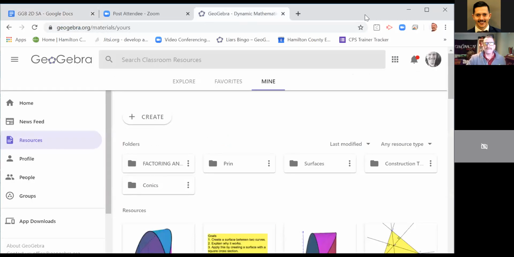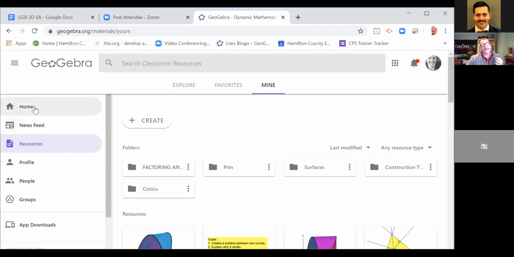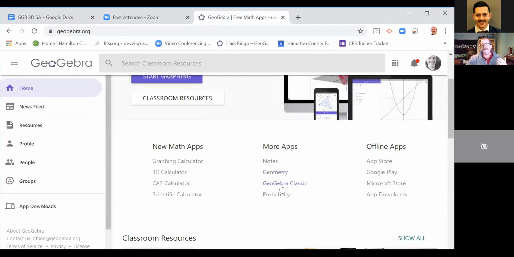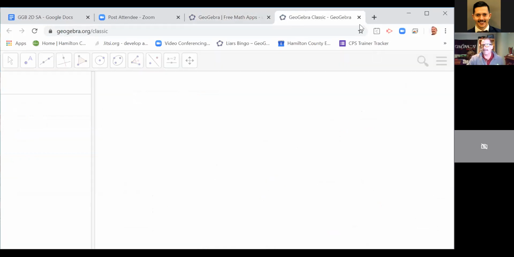And so this is a cool thing. Now in GeoGebra, I prefer Classic. That's just me. That's the one I prefer to use. I'm comfortable with it. I kind of know where everything is. Everything I'm doing in Classic should work in the other apps over here. But I'm going to use GeoGebra Classic, so I'm going to click on Classic over here.